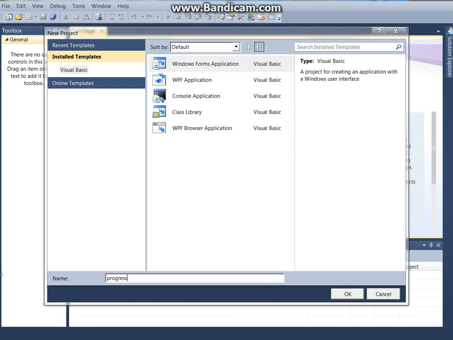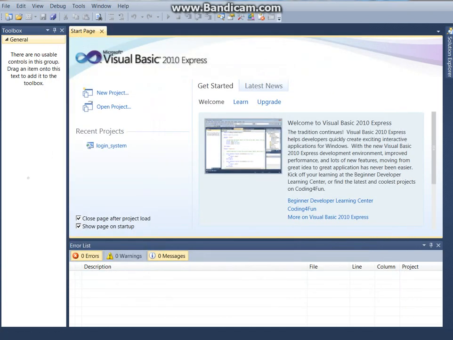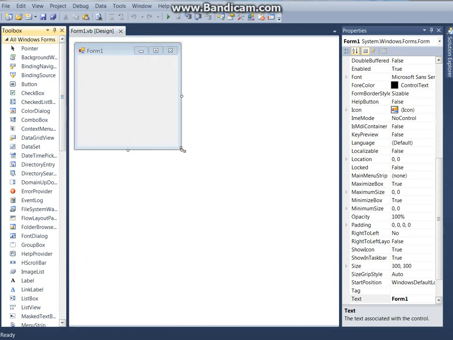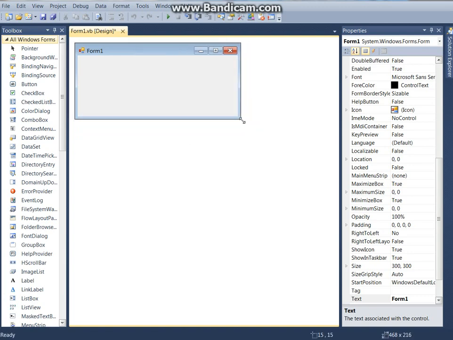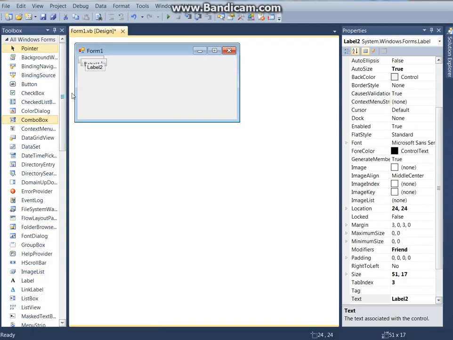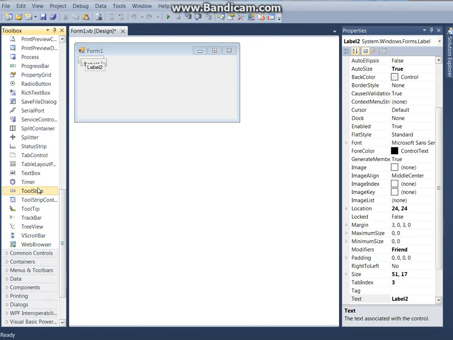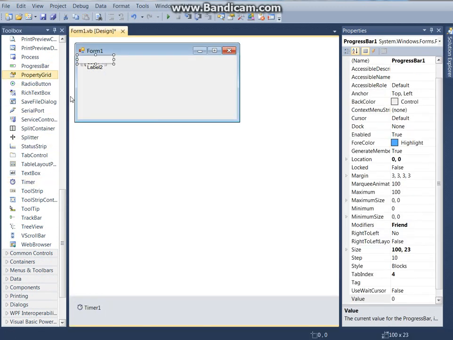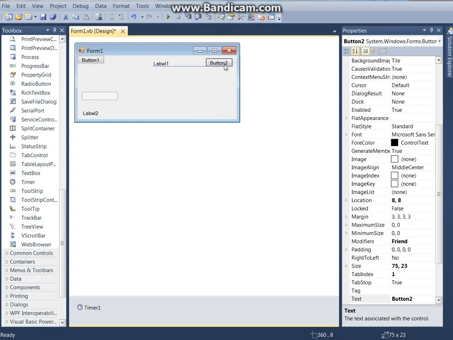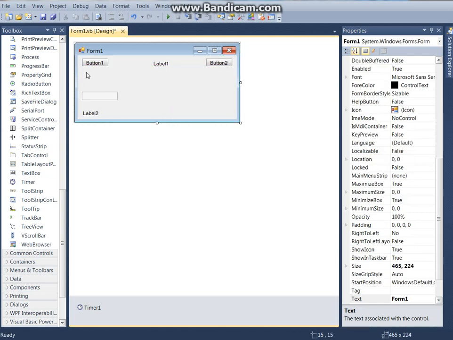We're going to do some progress bar practice, so you could just make a new form. It doesn't matter what it's called, just make a new form. I'm going to try to go through the designing as quick as possible so I can actually teach you the code. So we're going to need two buttons, two labels, and a timer and a progress bar. So let's get the progress bar here, label 2 down here, label 1 in the middle, button 2 up in the corner, and button 1 also up in the other corner.